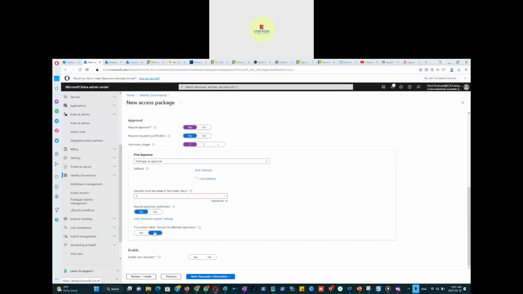Show advanced settings here. If no action is taken, forward to alternate approvers. Oh, there are alternate approvers. Even plan B, plan C, plan E. Suppose it's a very critical resource, then you can go for alternate approvers, even more approvers. And enable new requests. So every time you are okay with new requests from users, that more users can always request access to these applications or not.